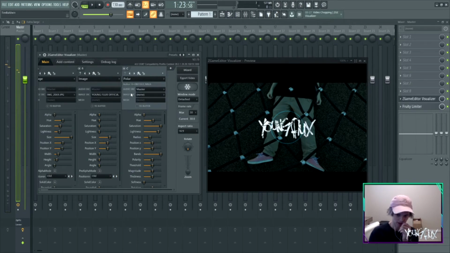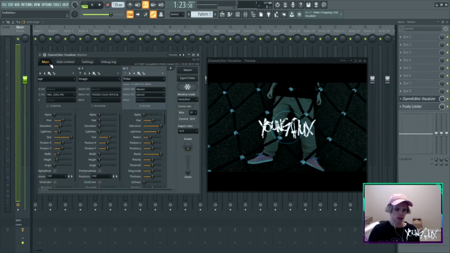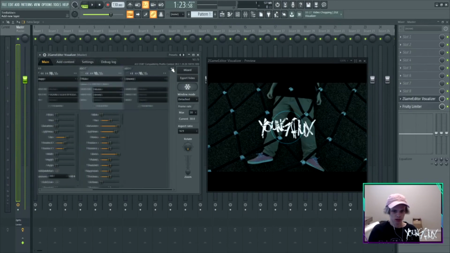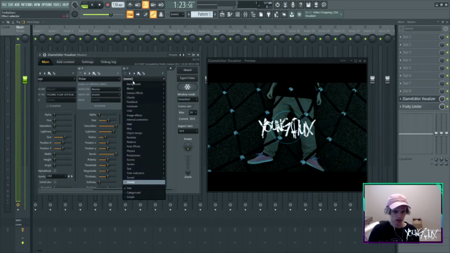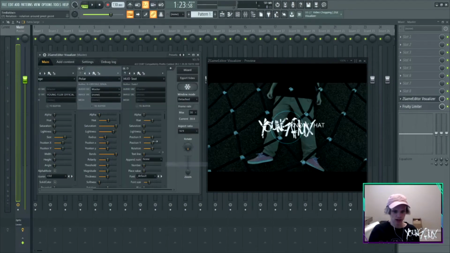Alright, so now we're going to add text to indicate the title of the song. So I'm just going to go over to Add Content and Text, and I'm just going to type in the name. Alright, so as you'll notice, the text doesn't show up anywhere yet because we need to add the text layer first. So just add another layer, hit the drop down. The one I usually use is go to HUD and go to HUD text. Okay, and then same thing, adjust the position. I'm going to have it right in the middle, and I'm going to have it lower.